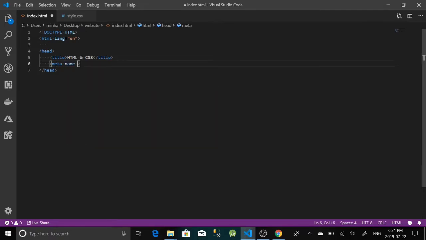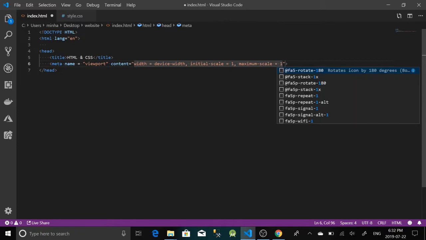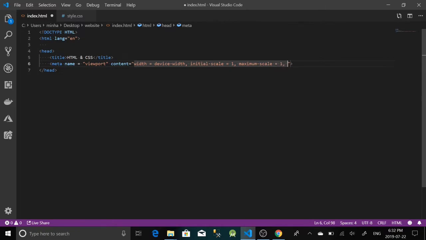meta name, called the viewport. Viewport and content is going to be width equals to device width, and initial scale is going to be equal to 1, and then our maximum scale will be equal to 1 as well, and user scalable, we'll put it to no.